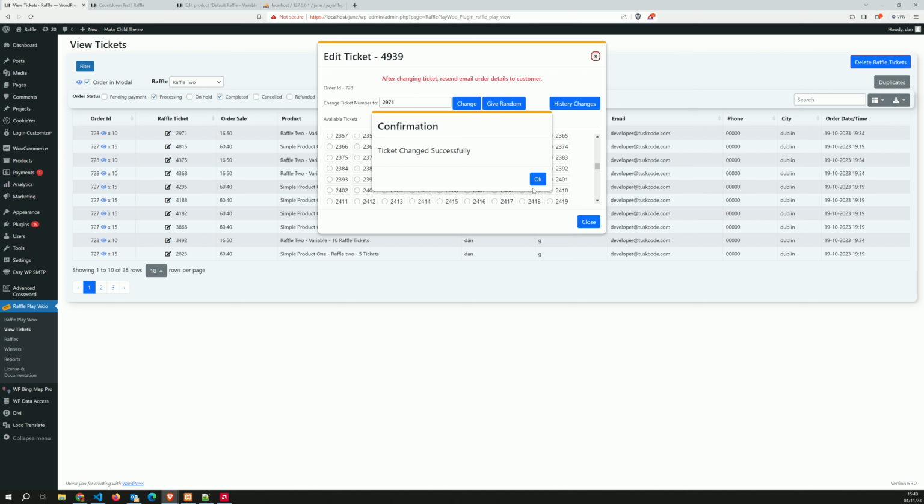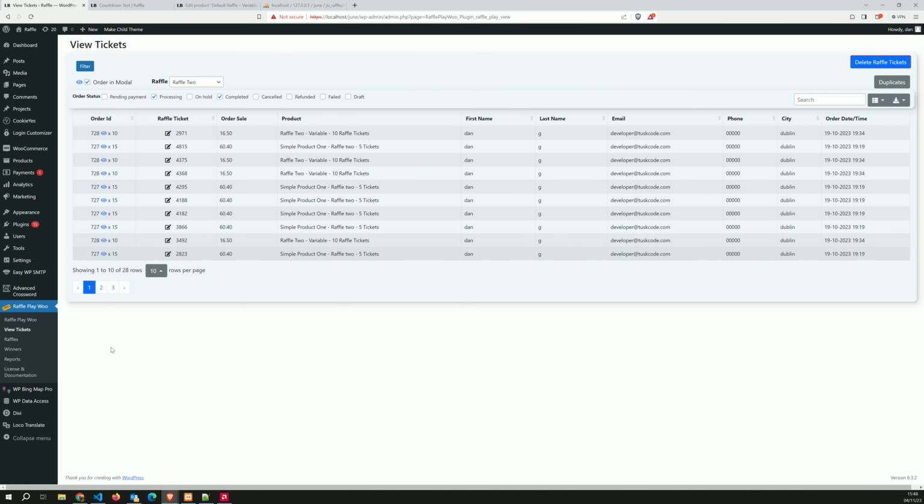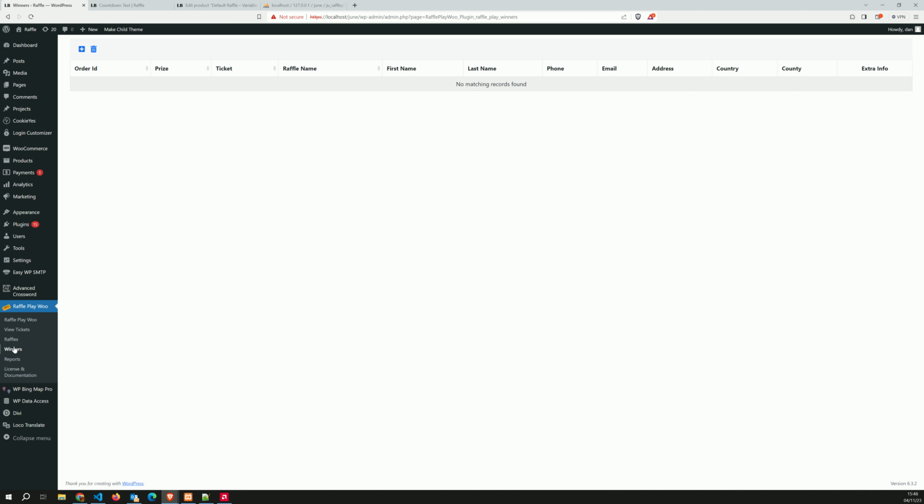Another update that is going into 6.8 is a winners page. In case you delete a raffle, it's still going to display the winners, but the raffle name is not going to be displayed anymore. It's going to say not found.